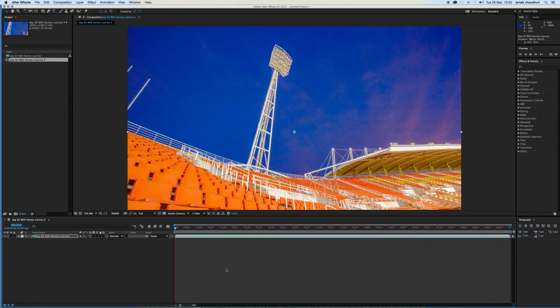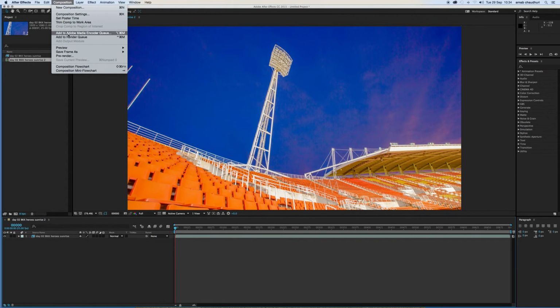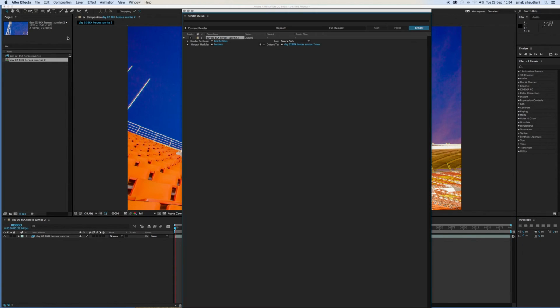So here's my image. It's in an HD window. All the values of exposure, etc. have been assigned, and we're going to render out this file. So I click in the timeline window again, go to composition and say add to render queue. Once I go to render queue, we've got a bunch of settings here. Render settings I will leave at best settings.